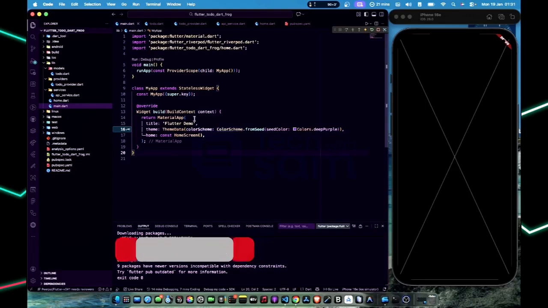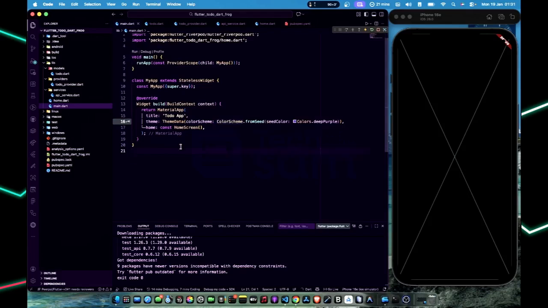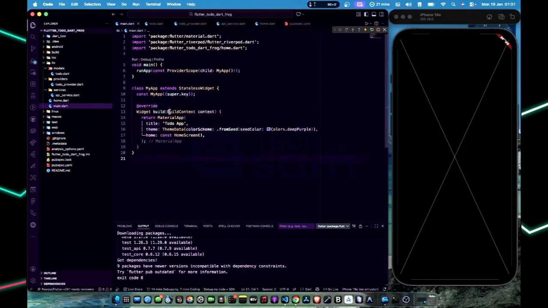Let me just change this guy to a to-do app like this. I might likely update this code after this recording, just to make the UI a little bit better. So make sure to check it out on GitHub for the updated code here.